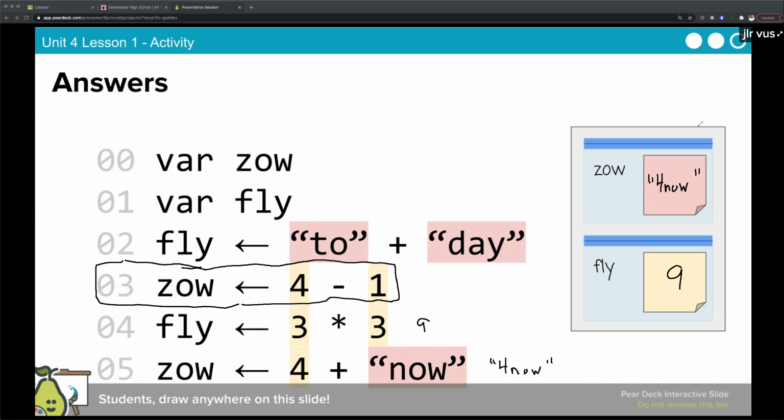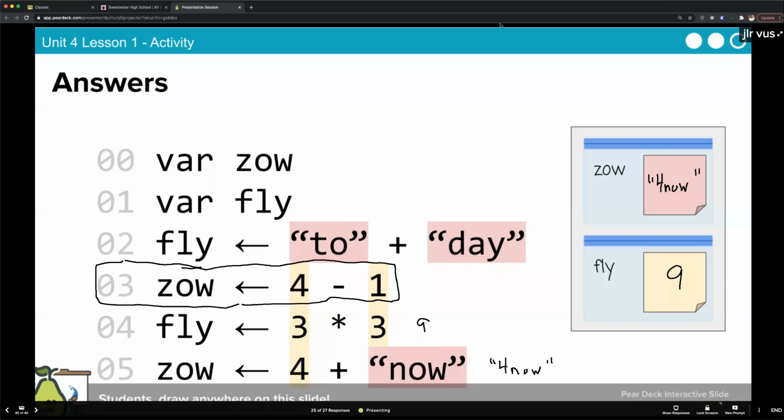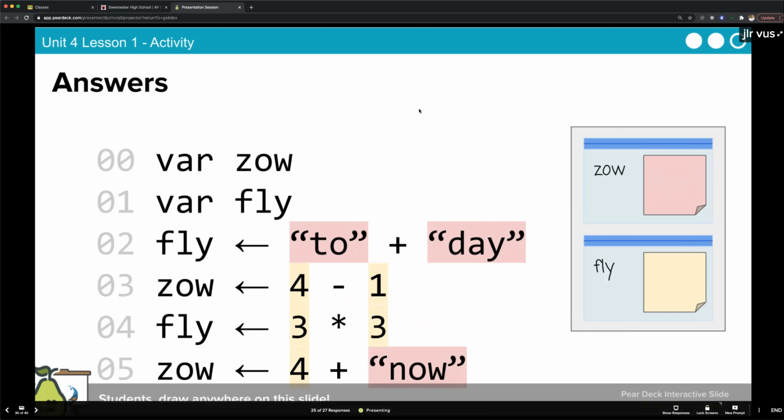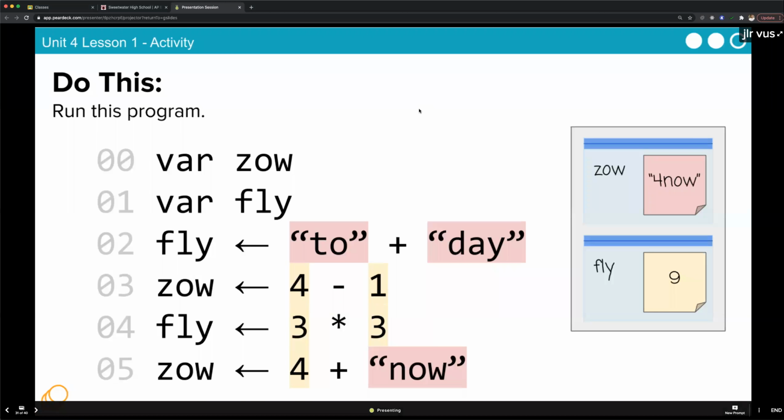Okay, so that will be your final answer. So Zhao is going to have the string 4 now, and then Fly is going to have the number 9. And then your program ends at that point. All right. So let's go ahead and move on. Be sure to ask questions if you're confused at all. And there's our answers, which we came up with.